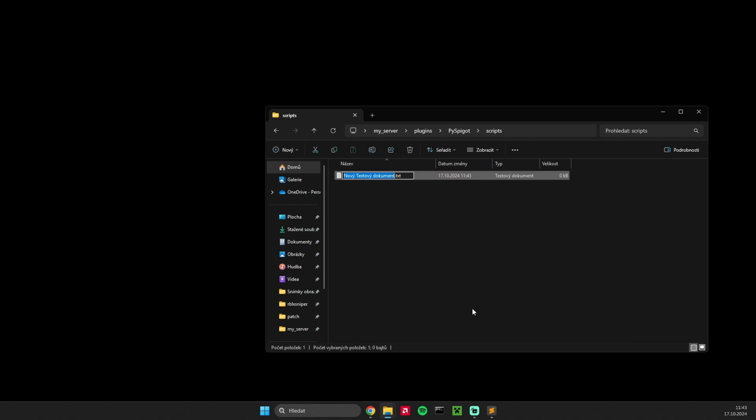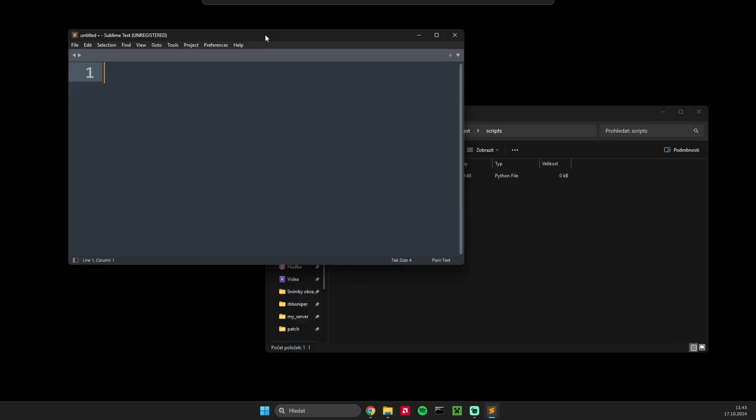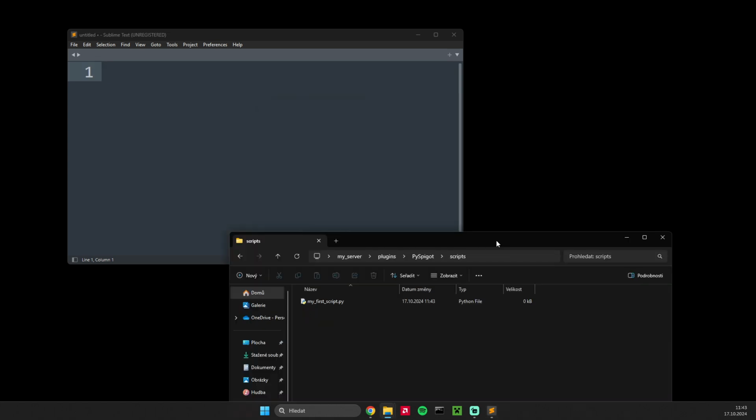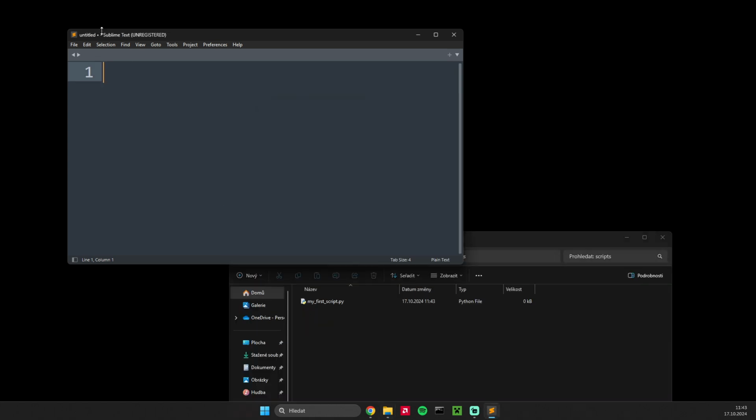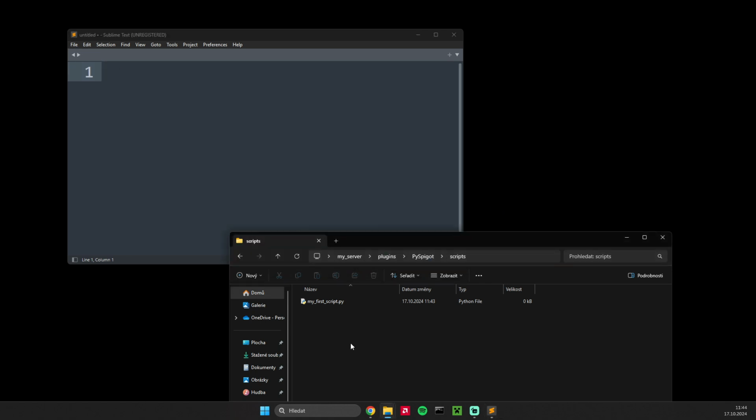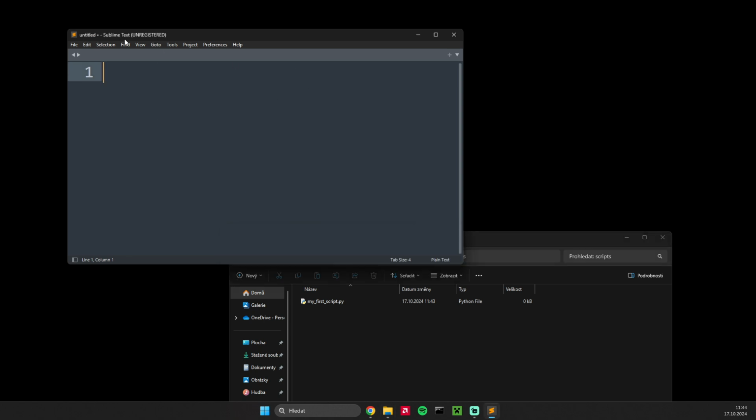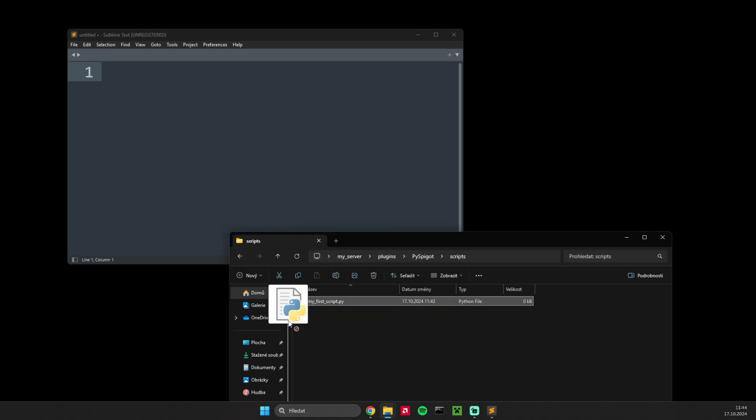So I will make my first script, .py. Because it's empty, it won't do anything, but we will just write the script right now. I have this Sublime Text. It's a text editor, but you can just use Notepad or anything that suits you. I will use Sublime Text. I will give you the downloading link in the description, and I will drag and drop my first script.py to Sublime Text.